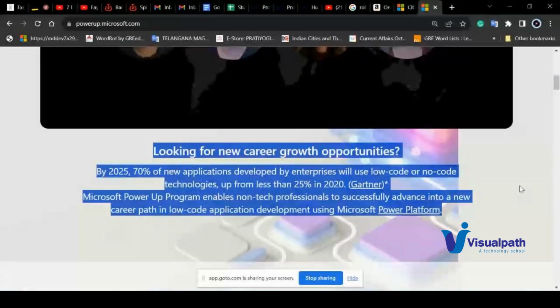Gartner is like a BBC for our technology companies. What Gartner does is check each and every popular tool, or the latest development of each tool. If you go to the Gartner website, you could see only technology news. That is the specialty of the company. So what Gartner is saying is that by 2025, 70% of the new applications developed by enterprises, in the sense business applications, organization applications, will use low code or no code technologies. Clear, enterprise is nothing but a company's internal use.